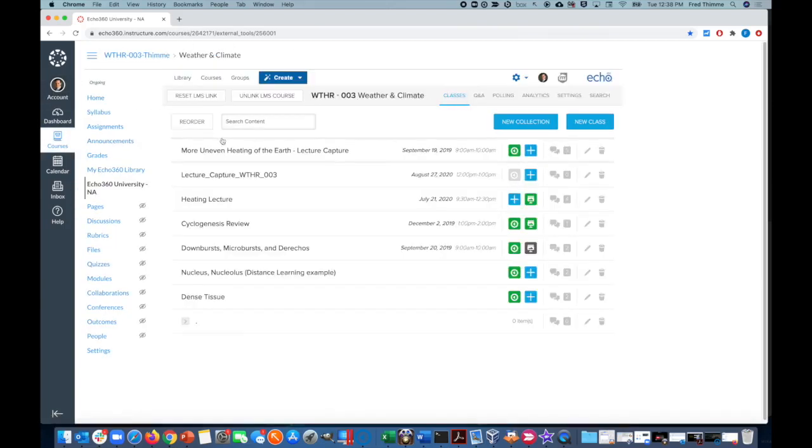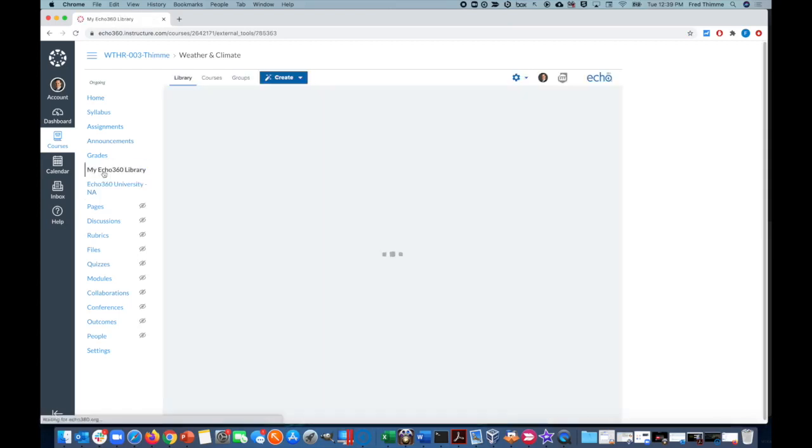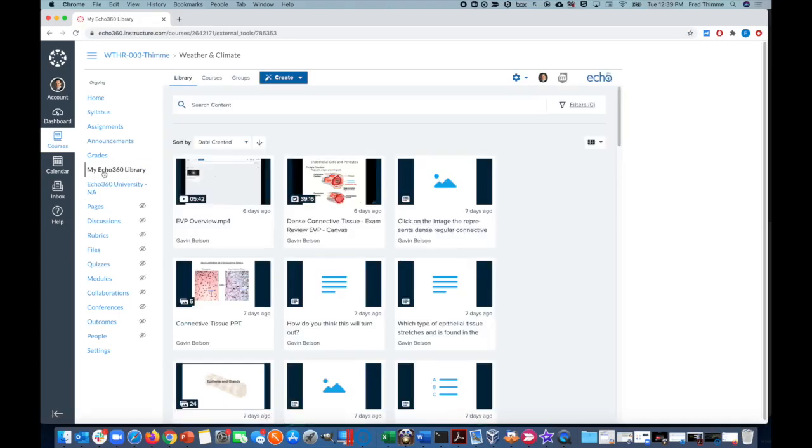The course homepage is where students will go to access all of the content that has been published to this page. It's also where the instructor can go to access really powerful analytics data. We'll come back to that in just a little bit. We also have a link to the Echo360 library, so you can access the library directly via a single sign-on through the LMS. And we already talked a little bit about the library functionality.